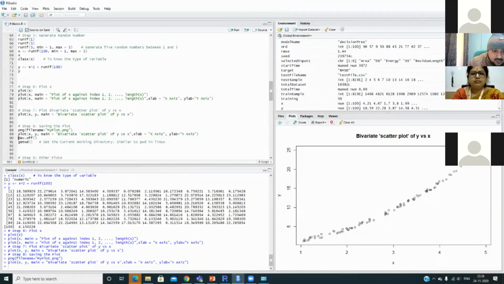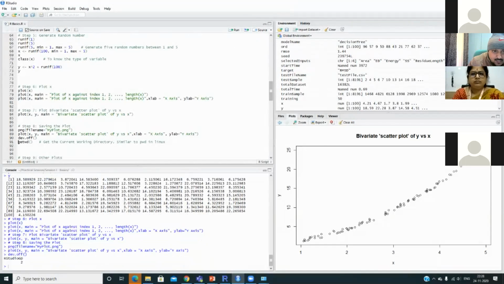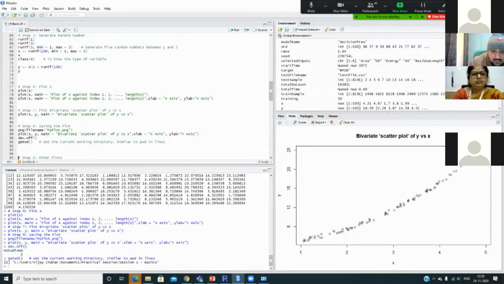Then the file is saved. Okay, and when you have to find out the current working directory, in that case simply, I have already mentioned that function. This is getwd. So like that way we are able to identify that yes, this is the particular practical session 1 basics. So like that way we are able to find out the directory.